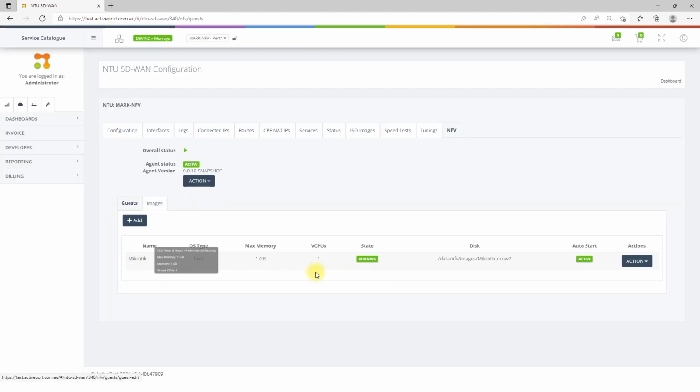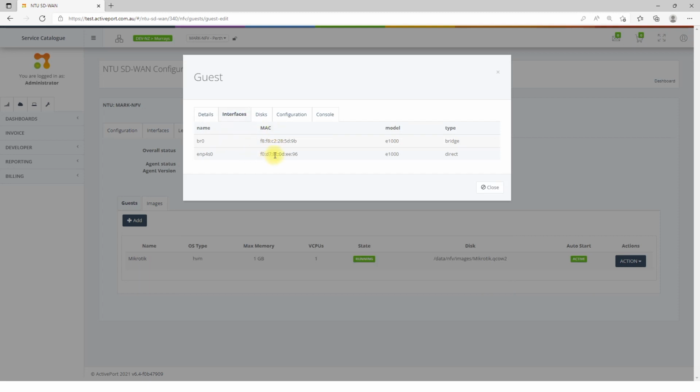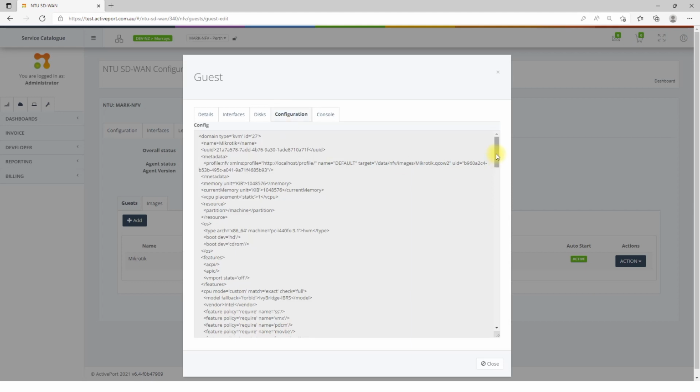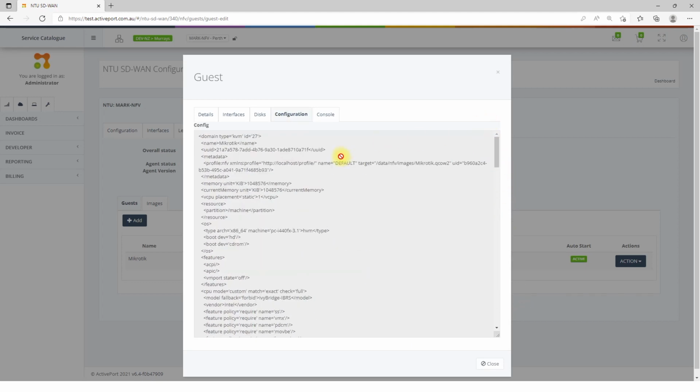What you'll see here is that we've got that VM running. We can do all typical things that you can do with the VM. You can shut it down. We can reboot it. You can also go in and have a look at how it's been configured in terms of what's running on it, what interfaces are being configured, which we did, what disks are being configured, what the configuration is doing. In this case, we're using libvirt and KVM to spin this up on our universal CPE, and so this is the configuration for that.